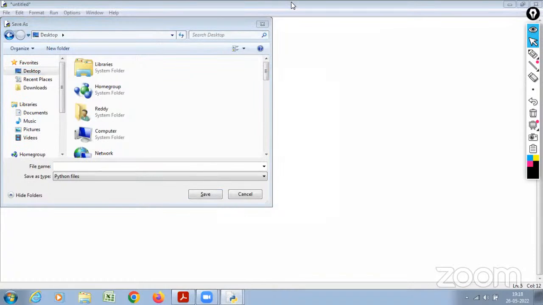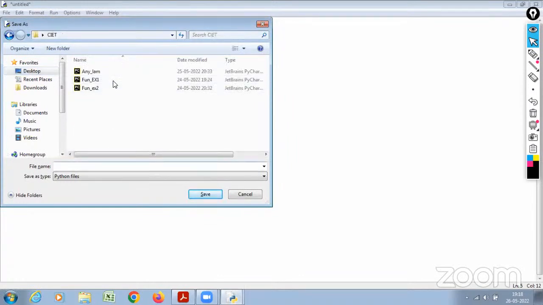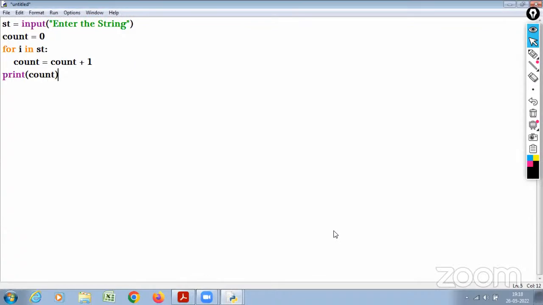We are using the hash function in the program to find the length of the string. Run the code with F5.